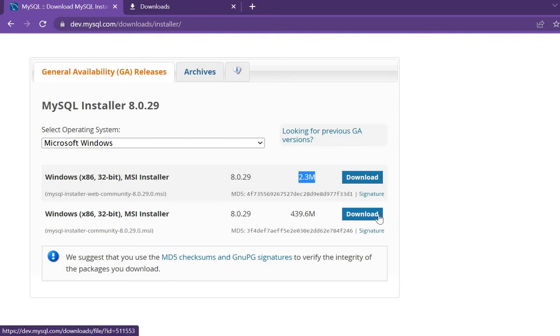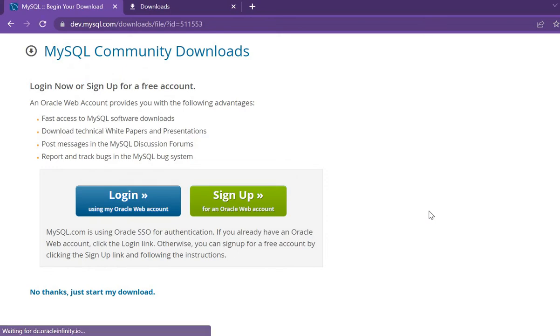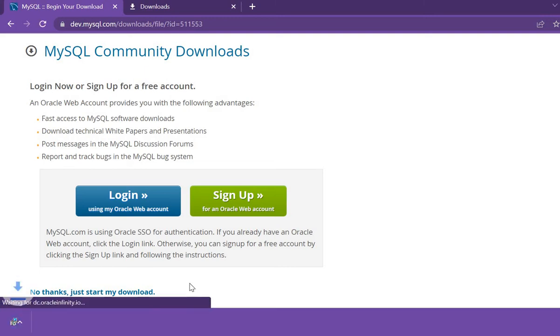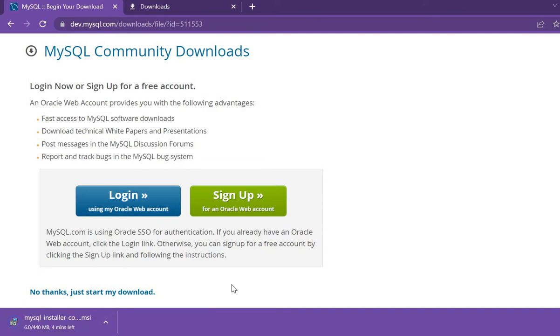I clicked on it, and you will be redirected to this place. It asks you to log in or sign up for a free account. If you have an existing Oracle web account, you can log in. Otherwise, you can sign up for a free Oracle web account. There is no harm in doing that. If you don't want to create one, you can directly click on No thanks, just start my download. See, it automatically starts downloading in the browser.